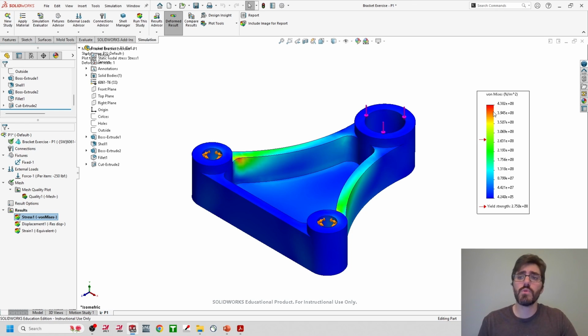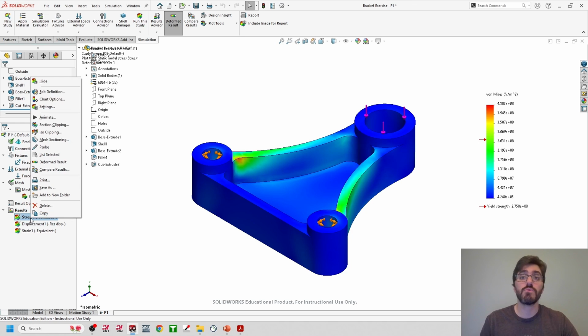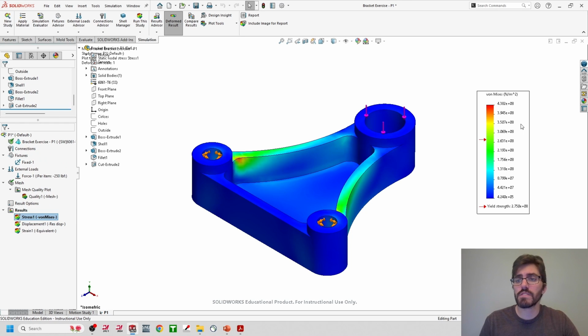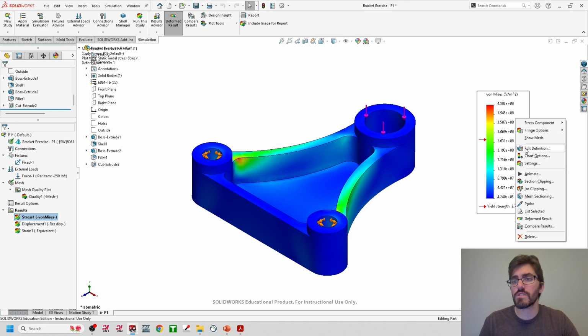So what I want you to do is right click on this chart here on the right hand side. Likewise, you can also right click on the stress results on the left hand side, but as long as you right click on them, from the drop down menu there is going to be this option here for edit definition. So edit definition is right there. Likewise, if you come over here to the chart and right click on this, from the drop down menu you can click on edit definition there as well.